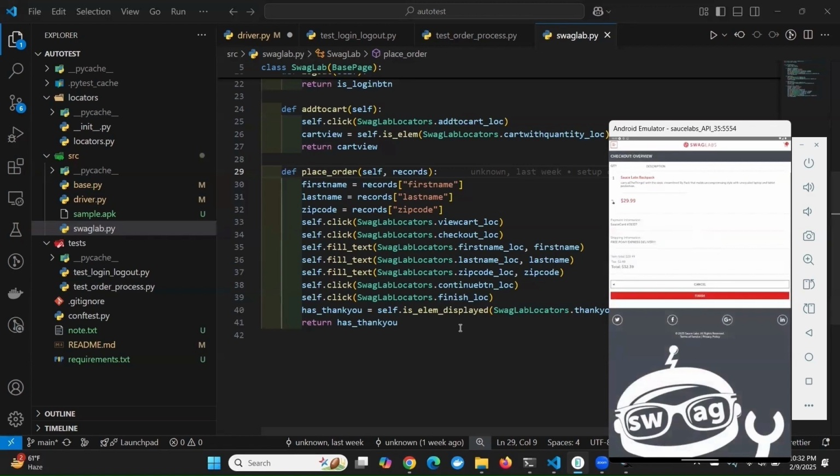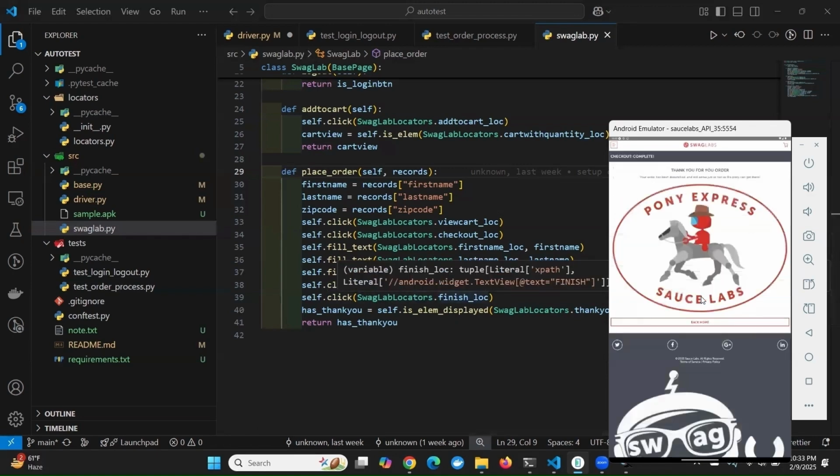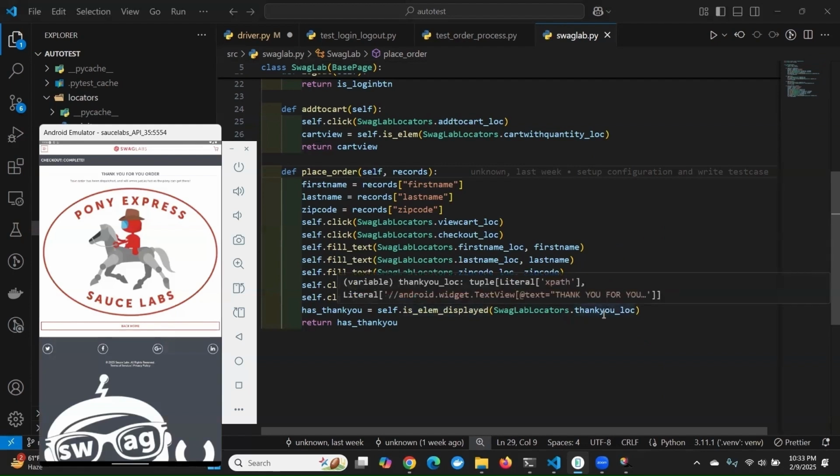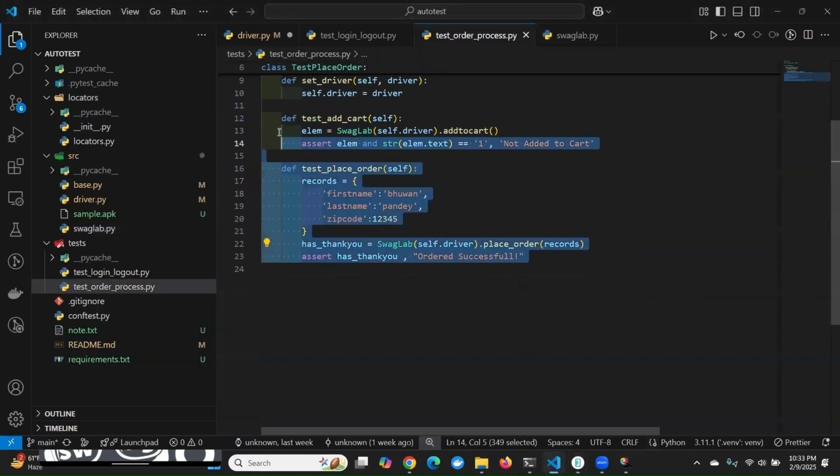Let me click on continue, and the last one is for the finish. So let me click on finish. After clicking on finish, the order is successful. So it shows the thank you for your order. Now I'm passing the locator for thank you for order into the element display. So if this text is displayed, then it will return true. So in the case of true, this test case will pass.